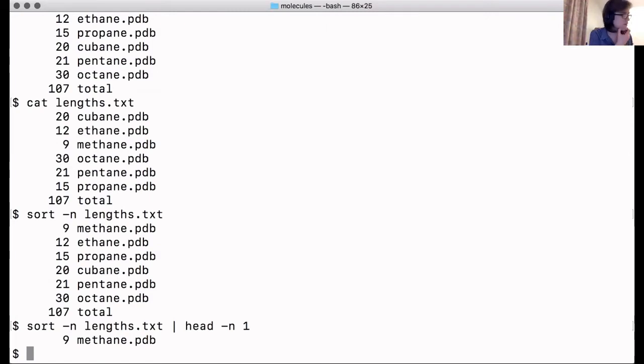Oh, hang on a second, I've skipped a step, so I apologize. First of all, we sorted the contents of lengths.txt, but let's output that to a second file, sorted-lengths.txt.